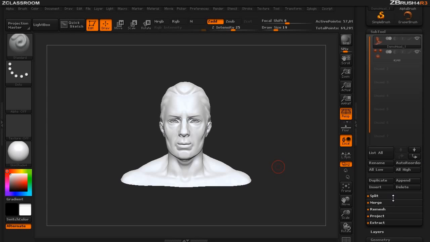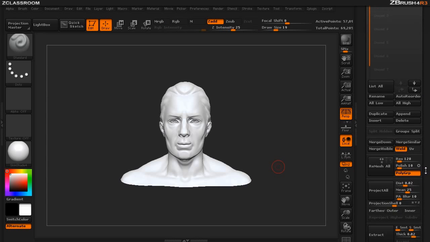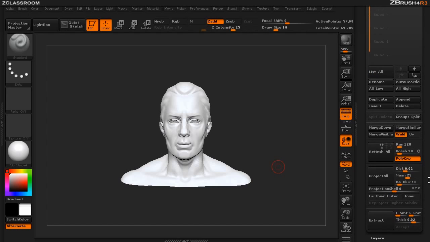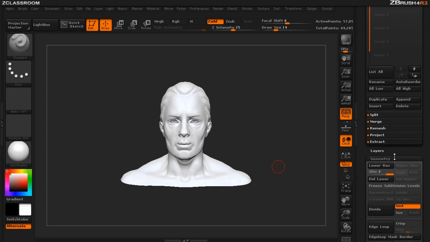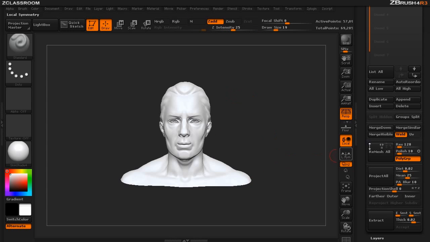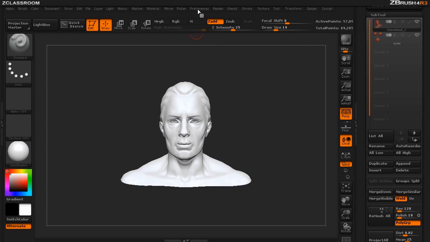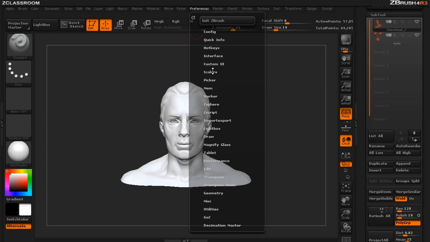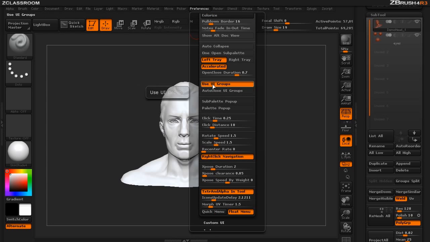You can also hold the Shift key when clicking on these lines to open all groups at once, or hold the Shift key and click on the line to close all groups at once. So there are a couple preferences for this feature. In your Preferences interface subpalette, you'll notice that there's a Use UI Groups, which is on by default, and then you also have an Auto Close UI Groups.